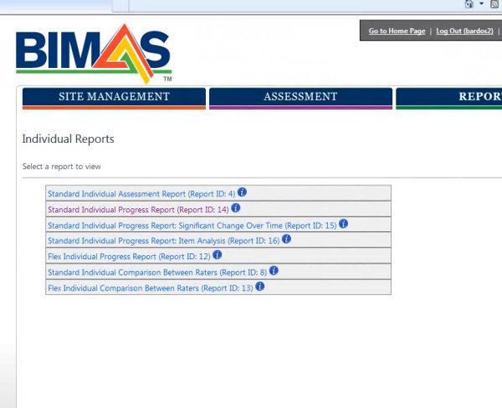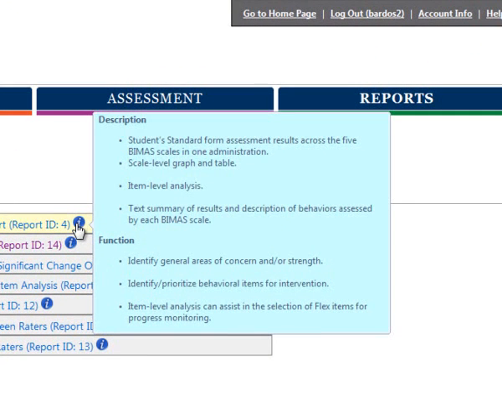This will take you to the Individual Reports page, which lists the various reports that can be generated for individual students. If I want more information about a specific type of report listed, I can click on the blue information icon and a window will appear, giving me a description and function of each type of report.